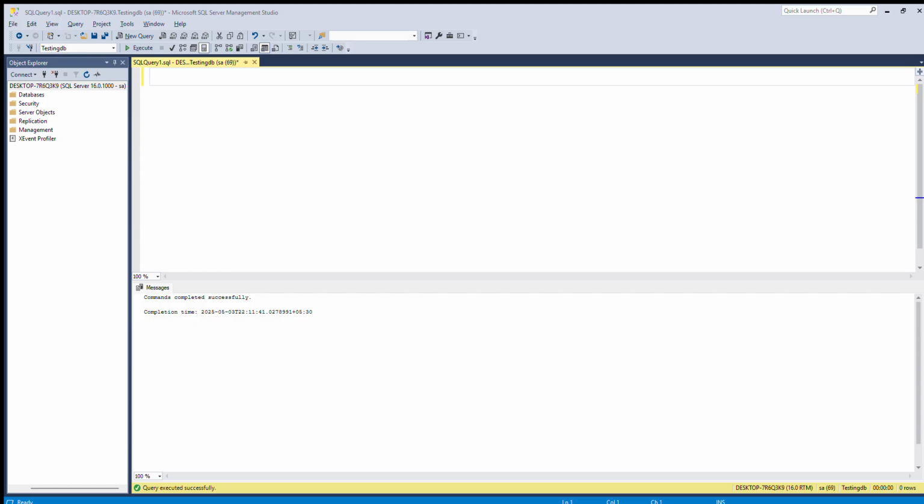The first one is not null constraint. Not null constraint means it does not allow the null value. Now I am creating a table with the example of not null constraint. I will show you how to create a not null constraint.